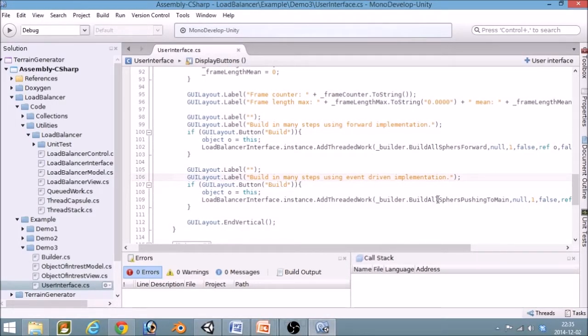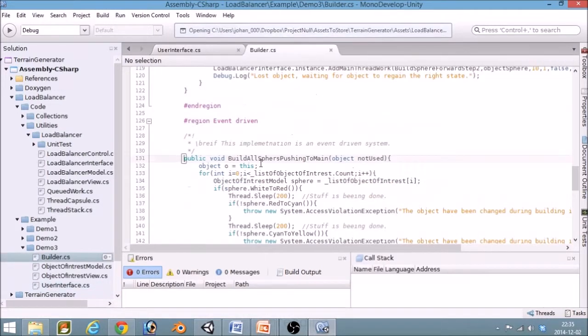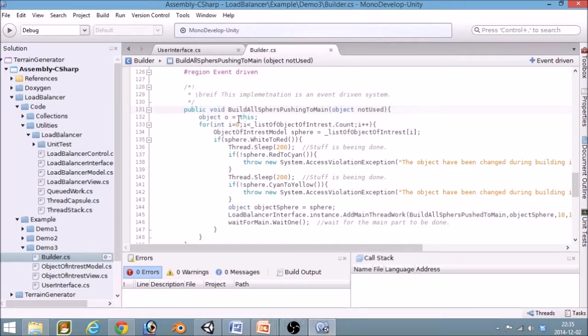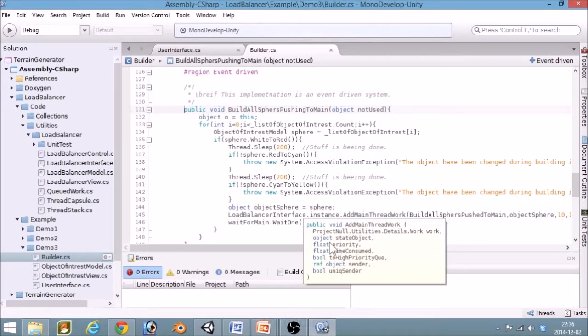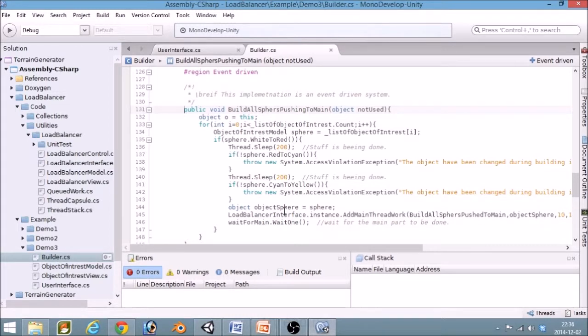If we look at this in the code, here you can see that we have the build all spheres pushing to main. It goes through all the spheres and starts to find the first sphere and change it from white to red, and then does some work, and if it cannot change it will throw an exception. Then it does some more work and changes from cyan to yellow, and if it cannot do that it will still throw an exception. If it has come to this point it will start to push to the main thread. The difference here is that you have a top-down approach, which means it's not really pushing forward, it's pushing down, and then it just comes back up again.